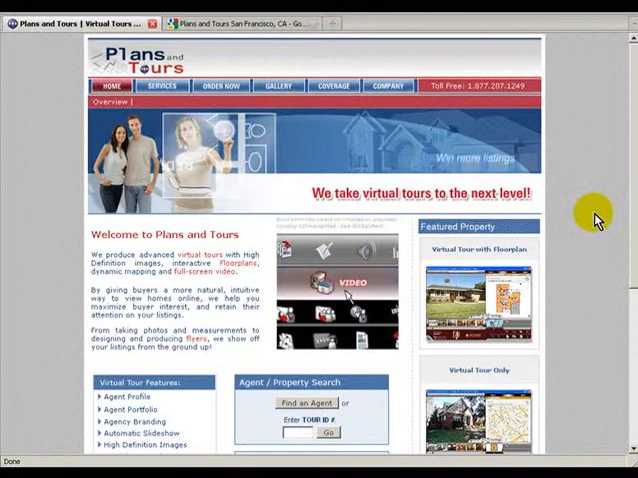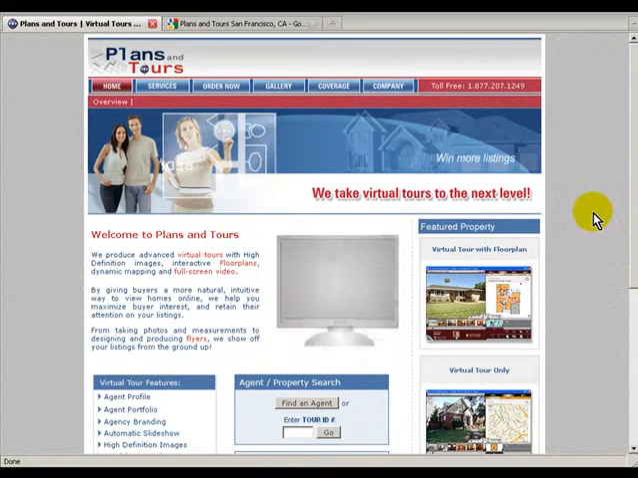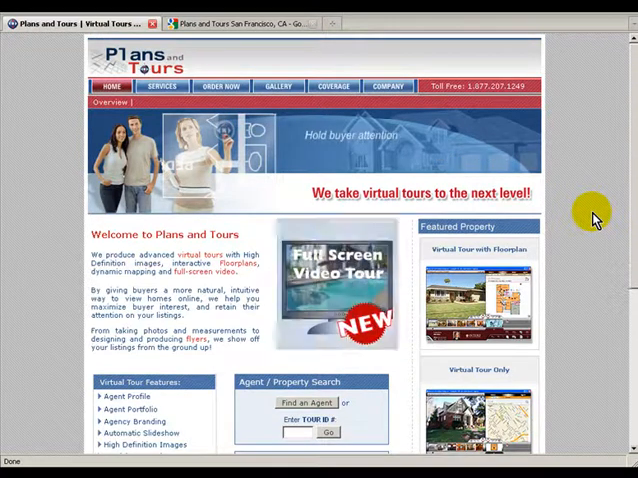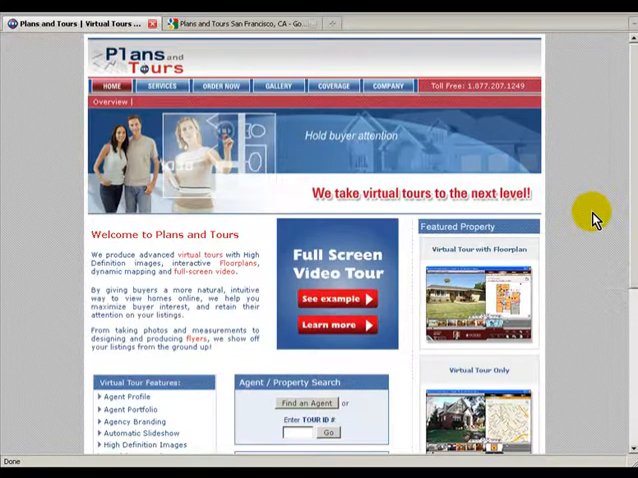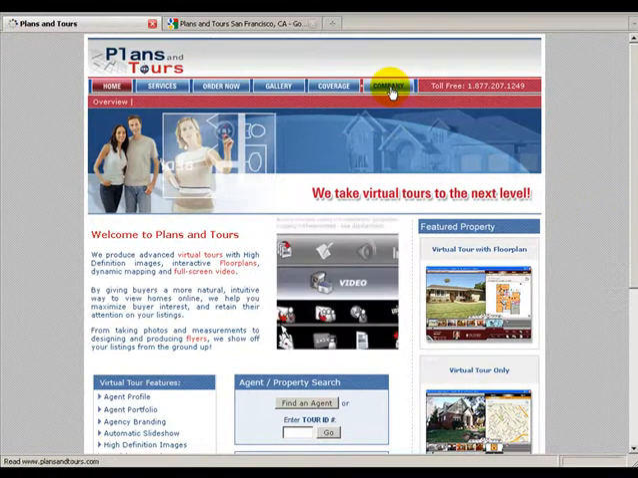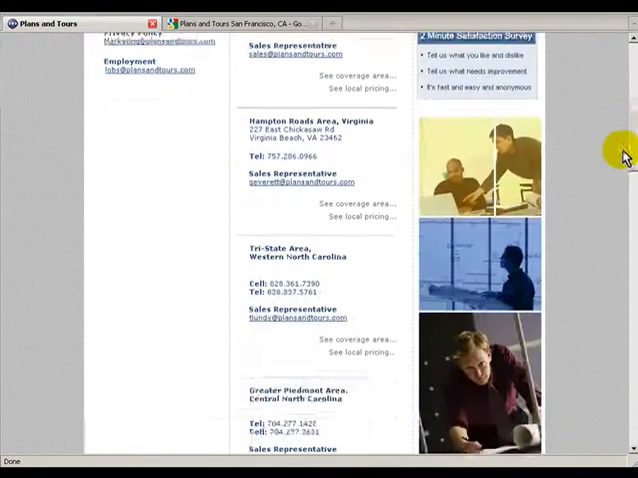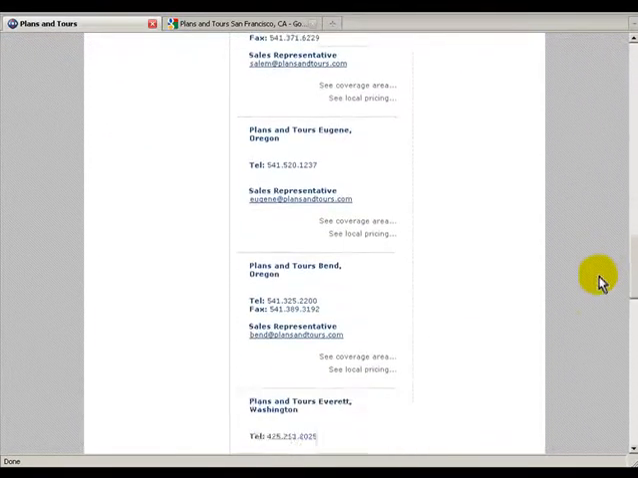The purpose of this recording is to show you the various places in the Plans and Tours website where dealer or affiliate information is being displayed to the public. So let's start with company. When you click on company, you're going to be looking for contact us information, and there it is right away, first thing, and all the dealers are listed here in this area.